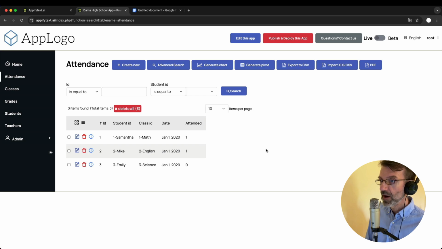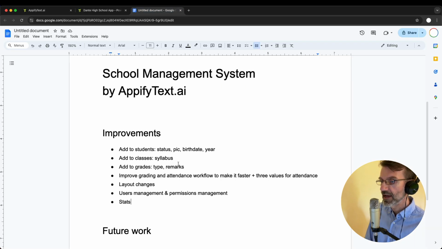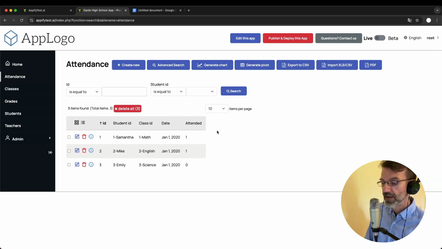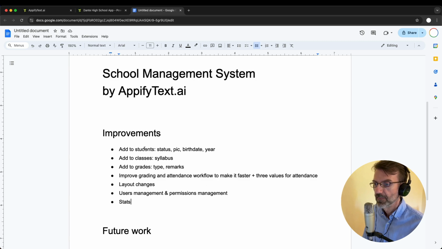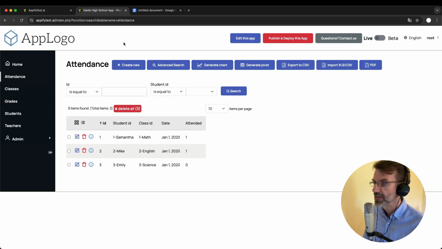Obviously, maybe while working, other things will emerge, and in that case, we will add them here in our document. All right. Okay, now we have some improvements we want to implement, and we have two options.